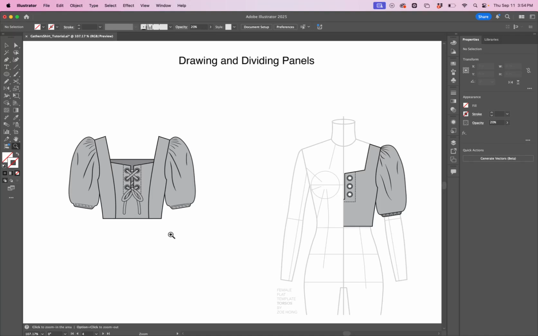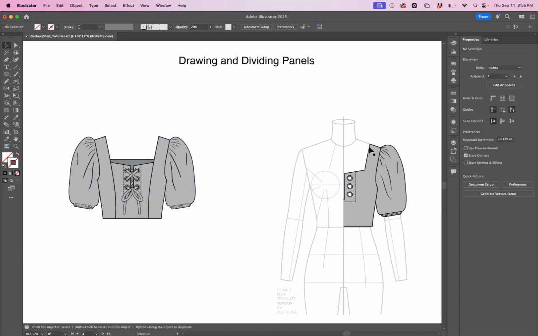Hey everyone! In this video, we are going to learn how to draw our seam lines on our garments, and then we're going to use those seam lines to divide out separate panels so that we have separate objects for each panel of our garment. Here I have on the left side an example of the garment we are drawing, and on the right here is the progress we are making.